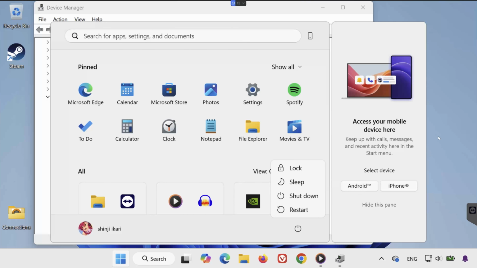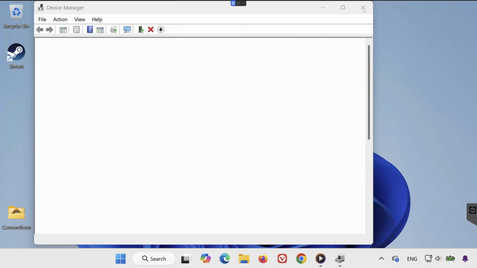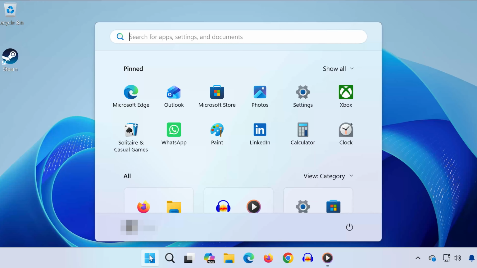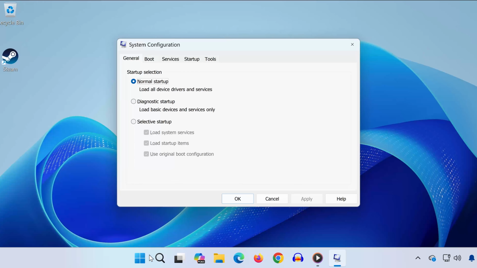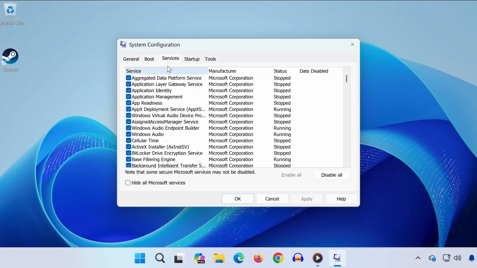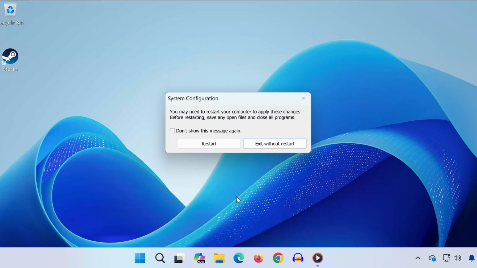Solution 7. Restore the normal startup configuration. Open the Start menu and type Run. Open the Run application. Type msconfig, press Enter. Under the General tab, select Normal Startup. Next, open the Services tab. Click Disable All, then click Enable All. Click Apply and OK. Restart your computer to apply the changes. After the restart, check whether the Wi-Fi option is showing again.